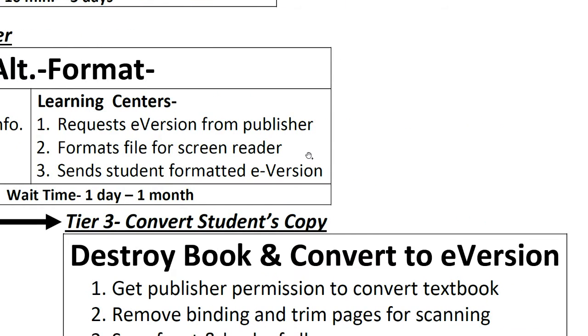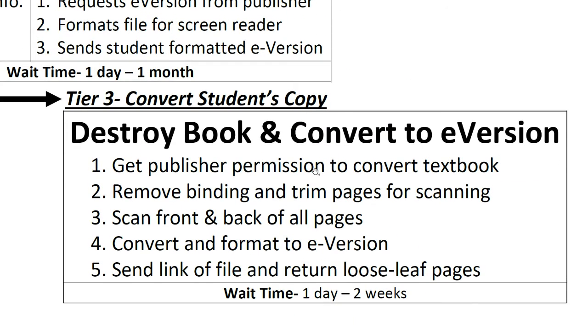So if Tier 2 doesn't work, there are occasions that professors have textbooks for their classes that are out of print, and there is no publisher to have a copy for it because they no longer have the copy because it's no longer something they use. If the book is out of print, or the publisher sometimes doesn't have a digital file to provide, then the first step is we get the publisher's permission to convert a physical textbook. So we use the student's copy of the textbook, and we're going to convert it to an e-version.